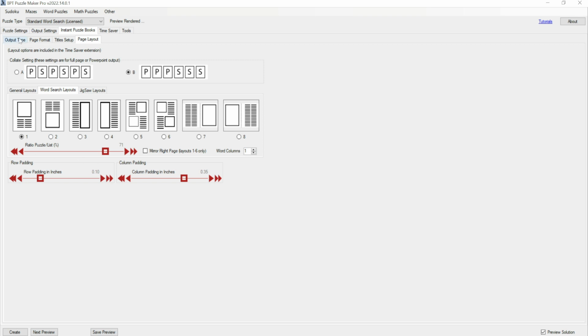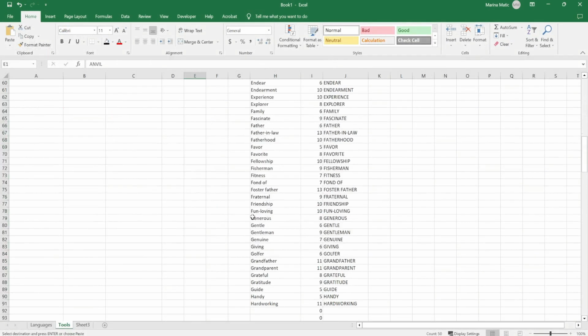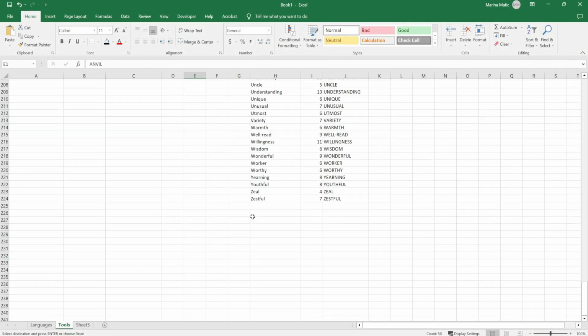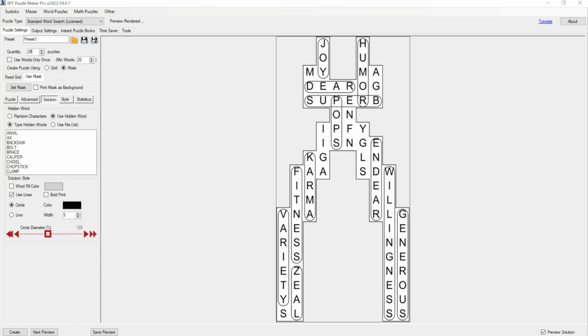Everything else looks good. Let's go to puzzle settings and let's try generating 20 puzzles. I do not want to stress out the program too much because I did not provide it with a lot of words. I believe I only provided how many words? Let's see. Yeah, it's just 200 words. That is not a good amount. I should have at least double that, but let's see. I'm talking if you want to generate, for example, 100 puzzles. It's not going to work for 100 puzzles, but 20 I believe it is going to work.